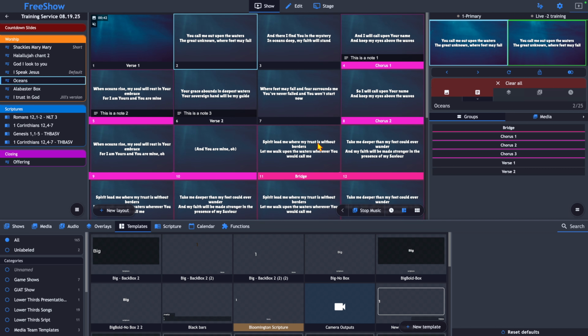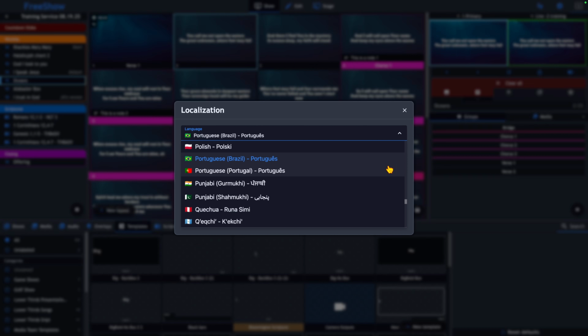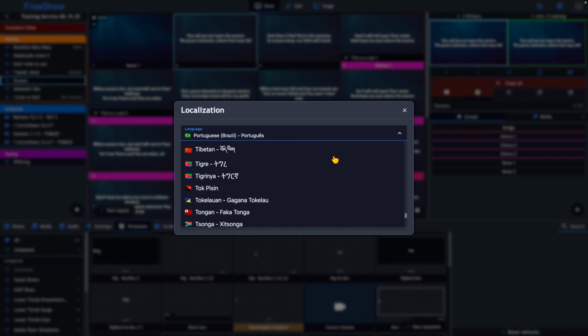So one way you can do that is to go down to the bottom of your show. So I'm in my show right now. I can hit this little arrow here and it gives me an option with a globe icon. And so when I select that, it gives me an option for localization. I can hit this drop down and I can pick from a number of different languages.